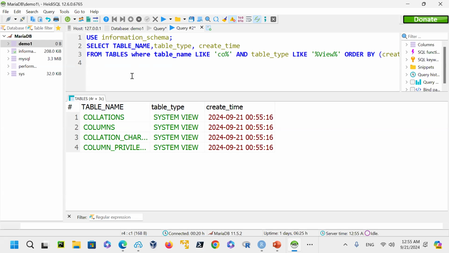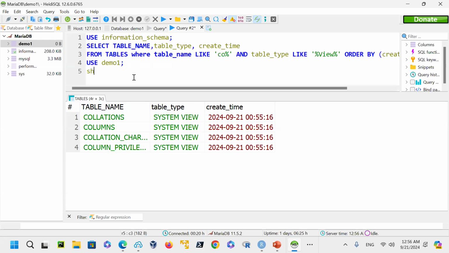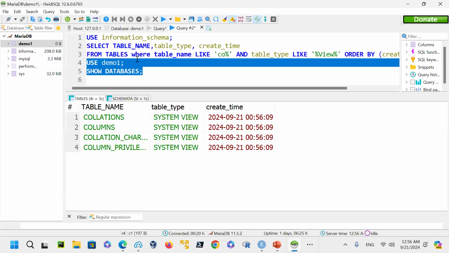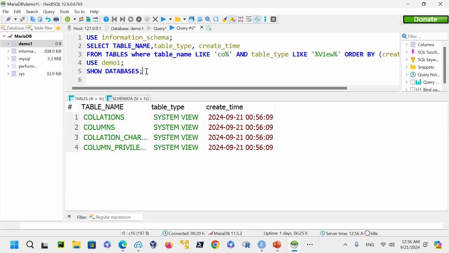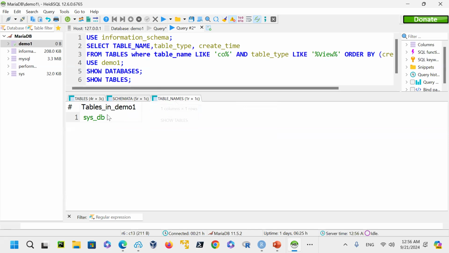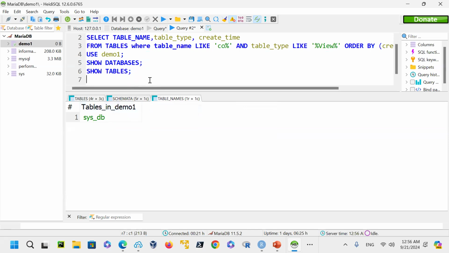So for now, if I just go back to use demo1 and then show databases, notice that since I only created one table, the database is there. Show tables. Since I'm looking at the tables, the table's name is sys_db. I could say drop table sys_db. Or I don't have to say use anything.